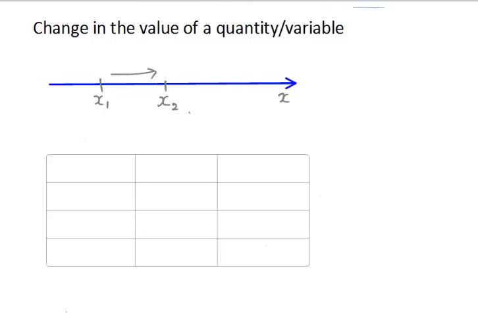We have a special representation for change, and it is represented by delta x, which is x2, the final value of x, minus the initial value of x, x2 minus x1. Let's try to understand how this change will evolve with given values of x1 and x2.